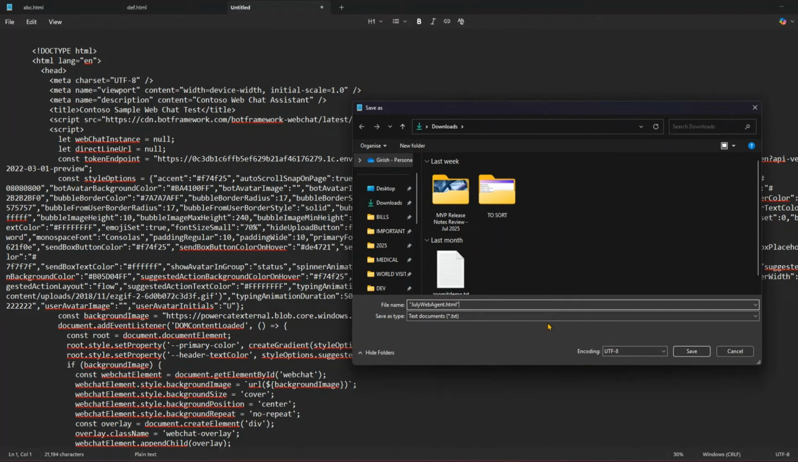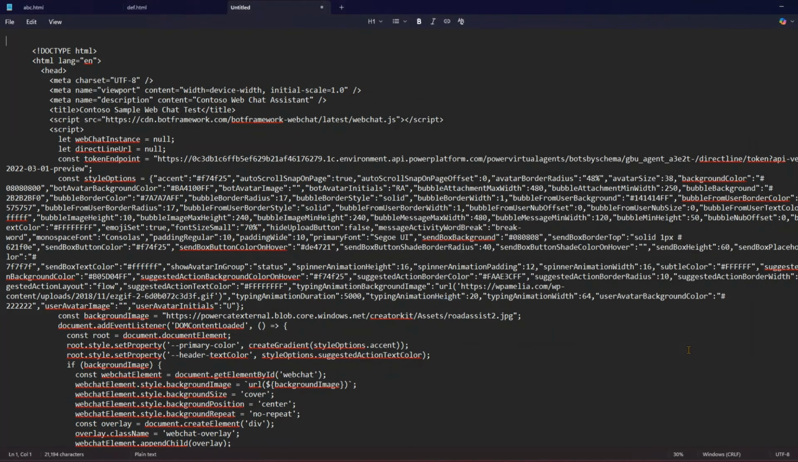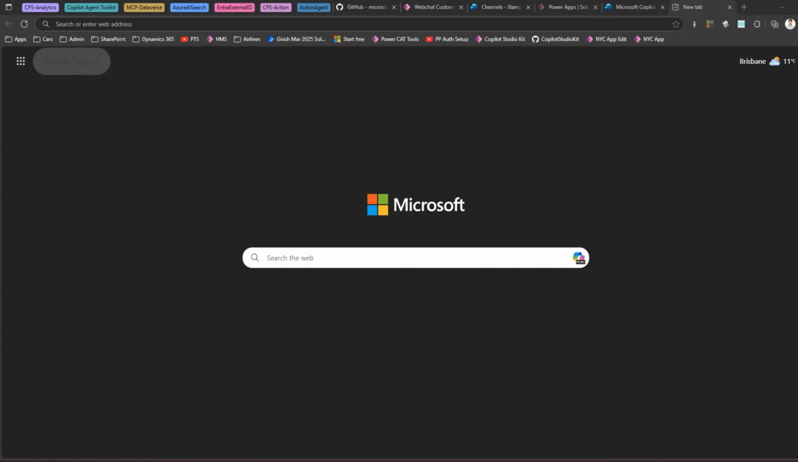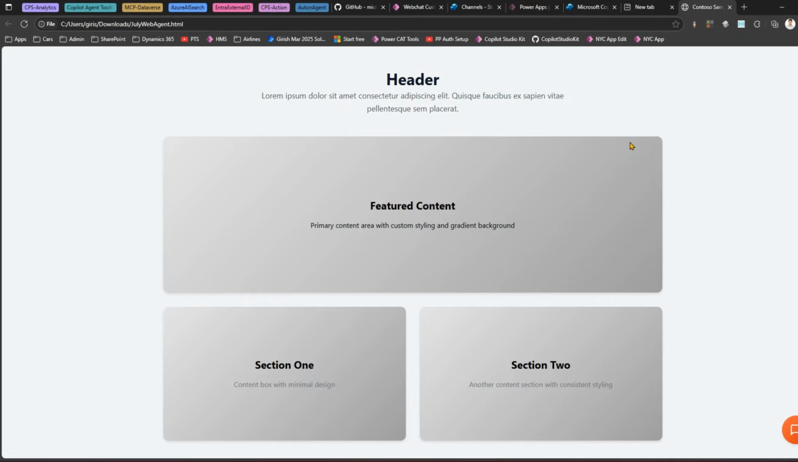Make sure that you put it in double quotes so that you save that value as a HTML rather than the txt file. And once you copy this, yes, this is now saved. Now for that, if you want to run, let's open a new tab, and I will open the July web agent over here, and I will drag and drop this file. And now as you see, as I dragged and dropped the file, it has a simple HTML page.